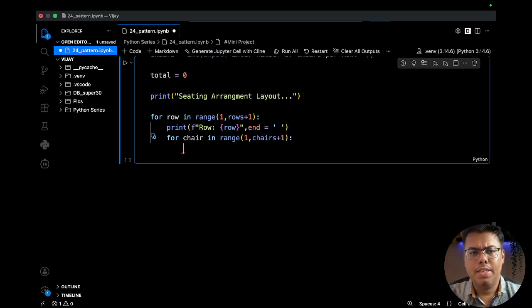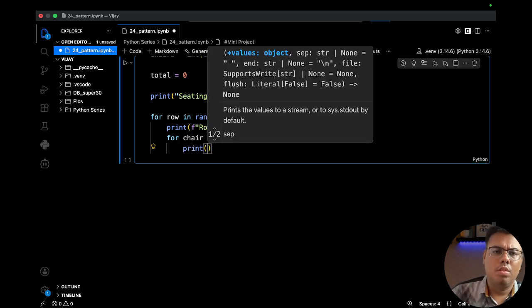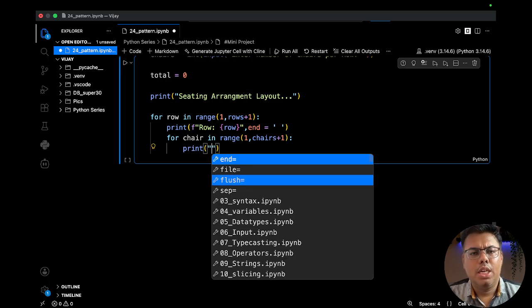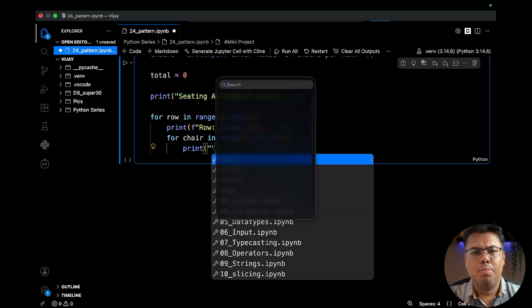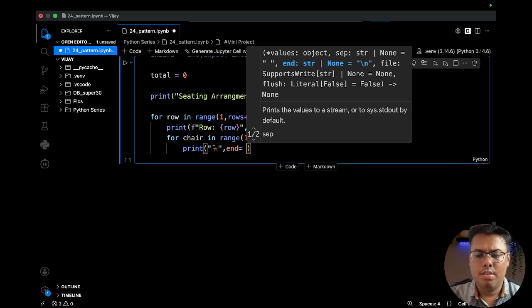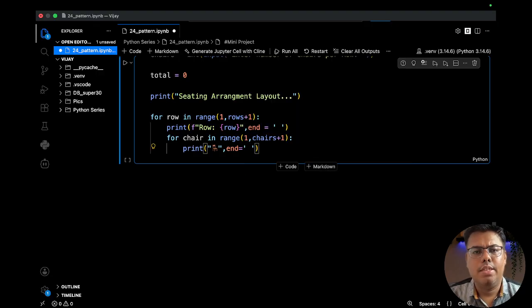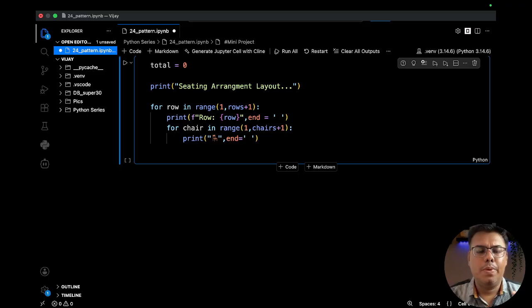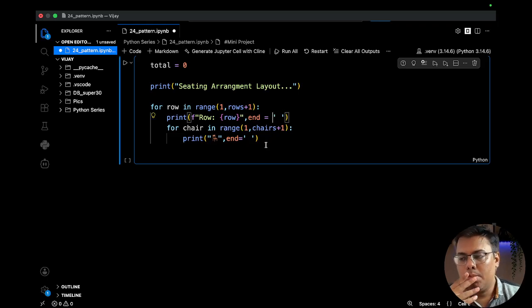Okay, and then for chair, we will print. Let's keep a symbol of chair, a little bit more practical. Okay, and we will have this AND symbol. So now each row will print the number of chairs ahead of it. Both should be printed in the same line. That's why we have kept the end argument.